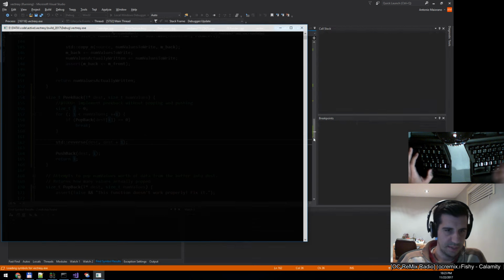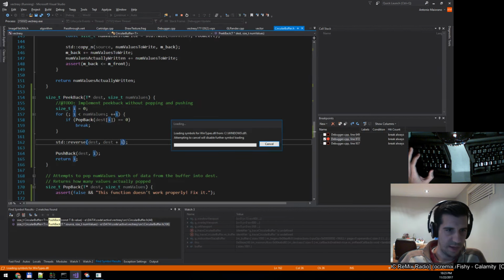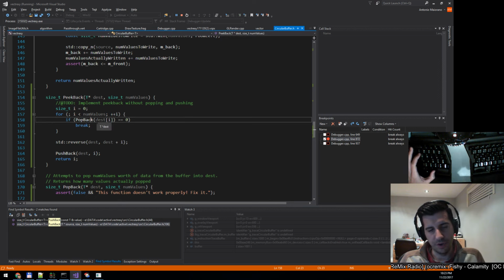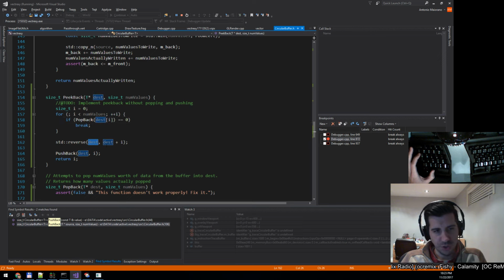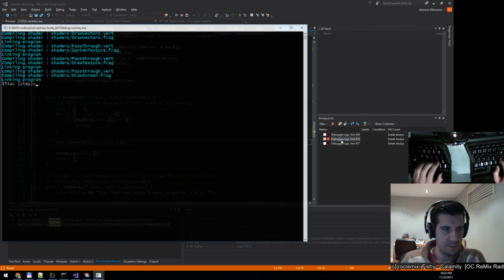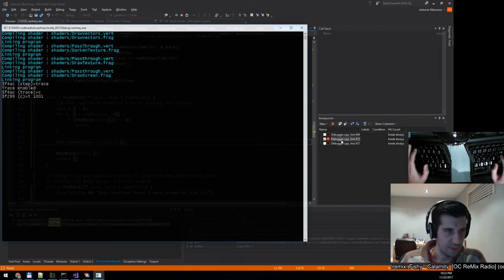So what I did is I'm writing into the array and I'm doing the pop back into the destination array in reverse. And when I'm done, I just reverse the whole thing from the beginning to destination plus I, I being the number of values actually read. So if we do our same test, we turn on trace and then do like T1001.